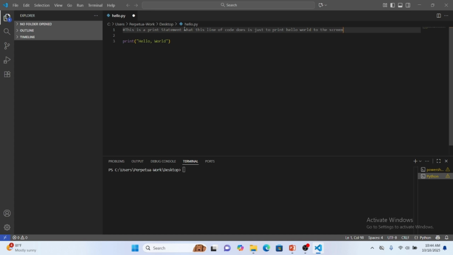Now that you have access to this file, you will basically know that what this line of code does is just to print hello world to the screen. So that is one use of Python. Another use of Python is if you have a piece of code that you do not want to utilize.